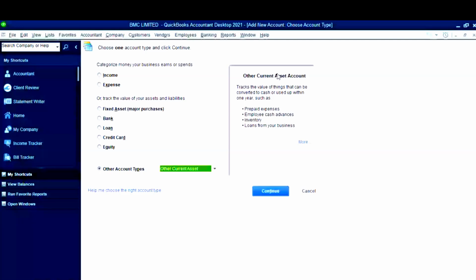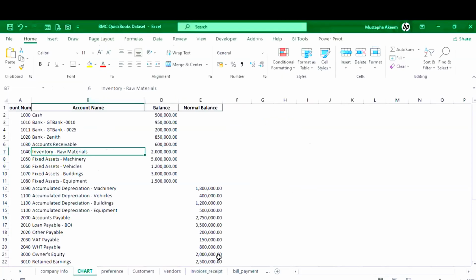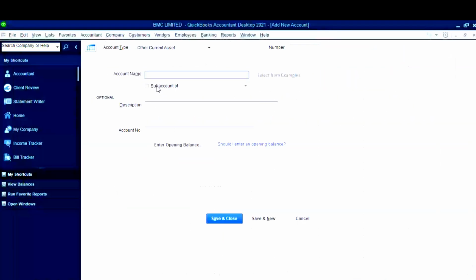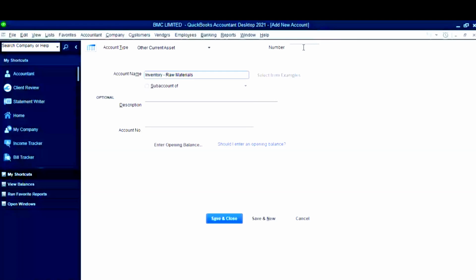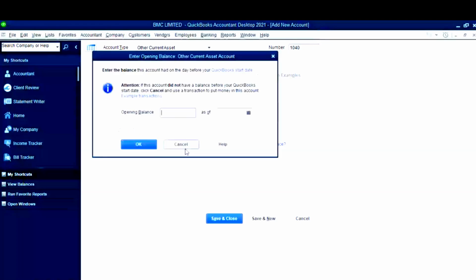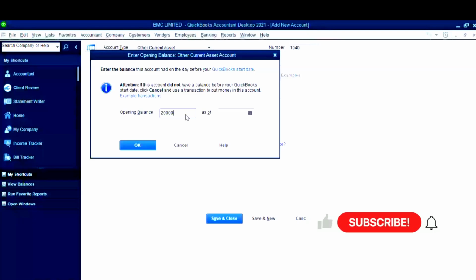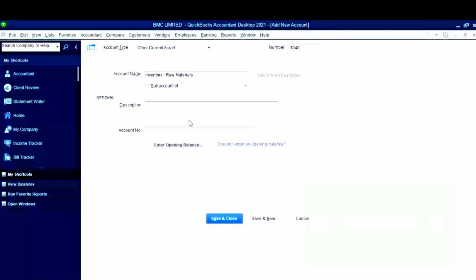You configure, and then you write inventory here. We have inventory of raw material, 1040, 2 million. Let me copy it straight. Oh, sorry. I said I don't want us to bring in this until we bring in the items that make up that 2 million. So click on save and close, and we have it. Inventory is already here now. Then we have the next one.